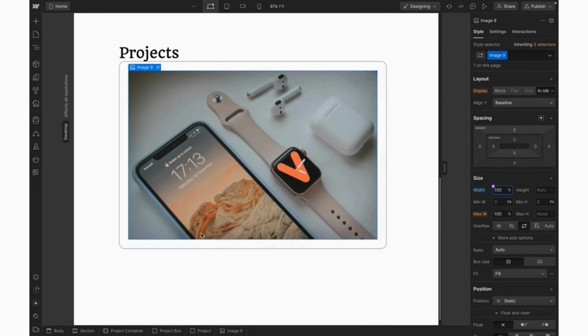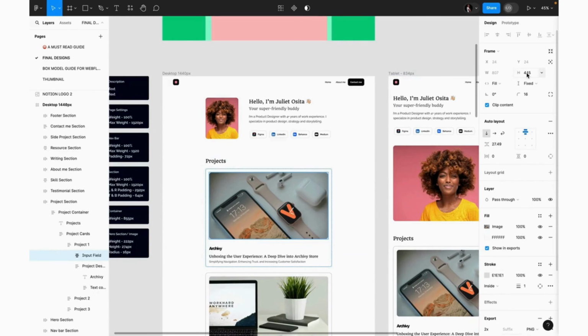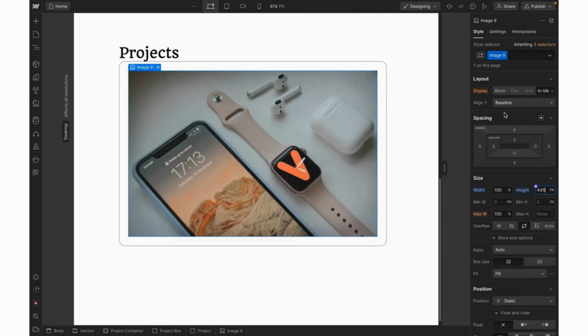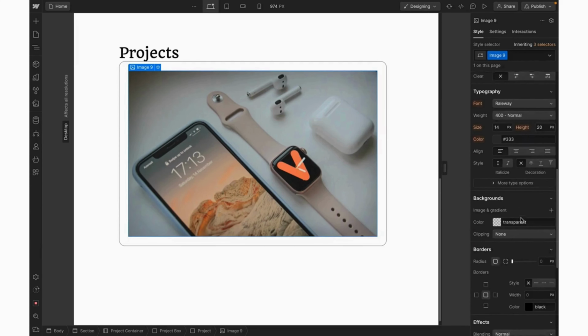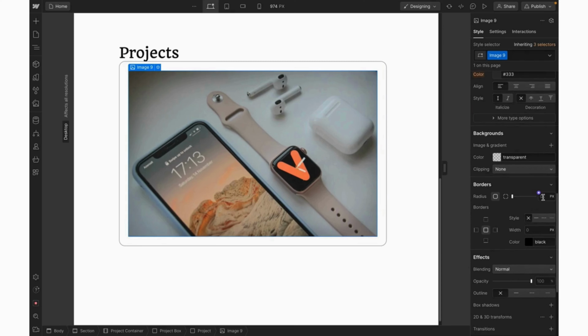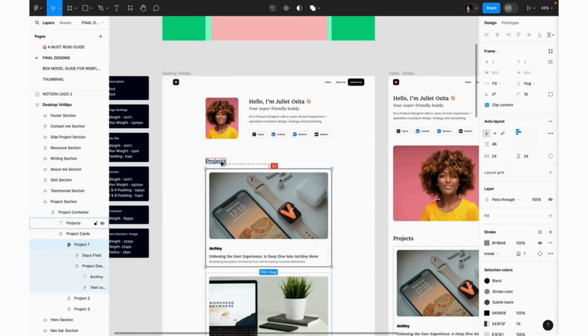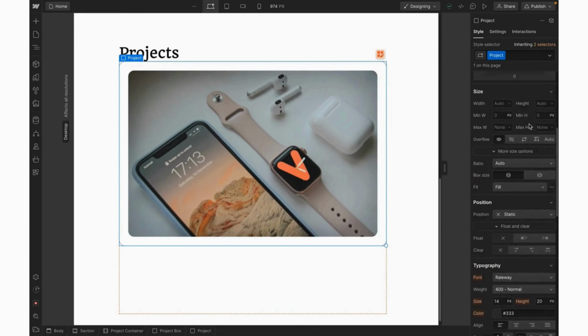Let's set the height. The height of the image is 445 pixels, and then a radius of 16. Let's make this image 445 pixels, and then give it a radius of 16. There's 16 as well. Let's find out the spacing between this project and the heading. We have the spacing set to 32 pixels. Let's keep this a top margin at 32 pixels.